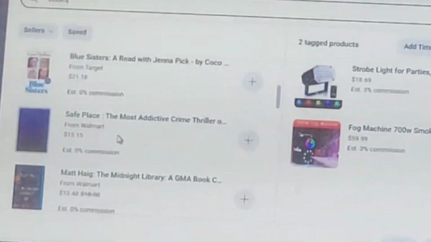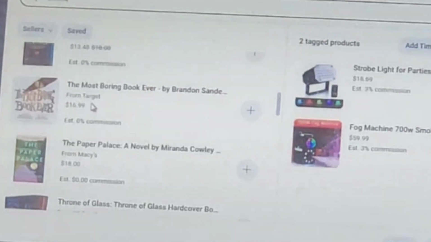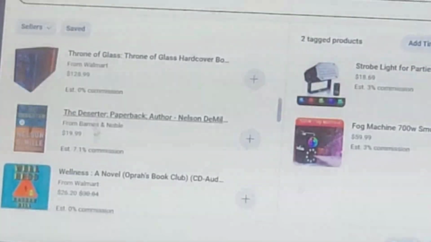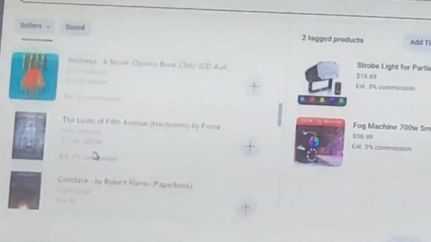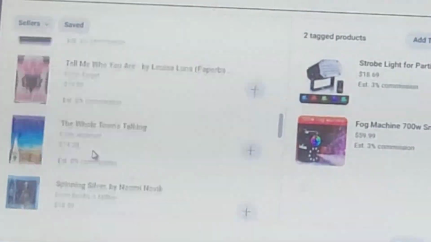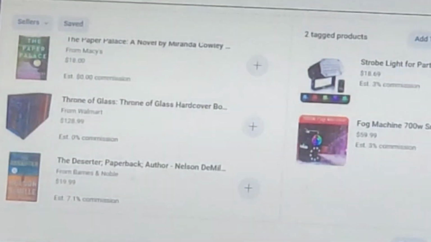So if you're promoting books, you're going to be pretty much doing it just for the sake of wanting people to read this and see it, unless you can find it at Barnes & Noble, because they do give you a nice commission. And I like Barnes & Noble. I've been shopping there for probably 30 years or more, and it's one of my favorite places.